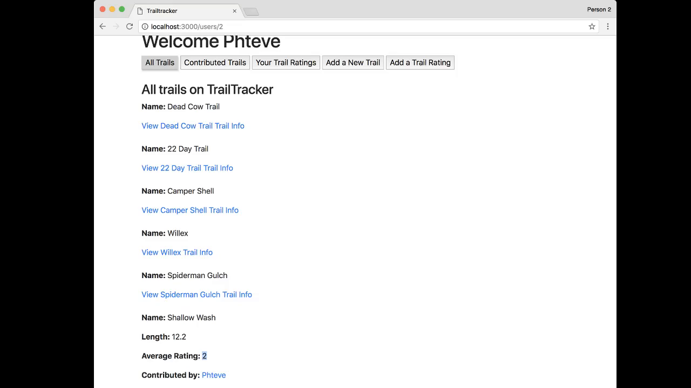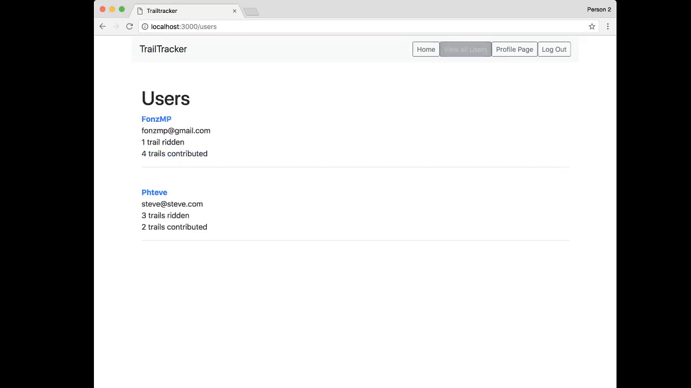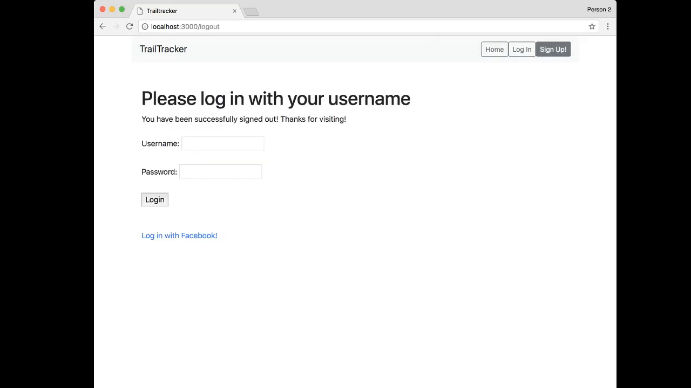The rest of the stuff is all done through HTML, so you can see user1/trails is going to be the link for a user page. That way the user/1 and user/2 is kind of set as like a home page or a profile page for each user. And then you can view all users and then log out whenever you're ready.